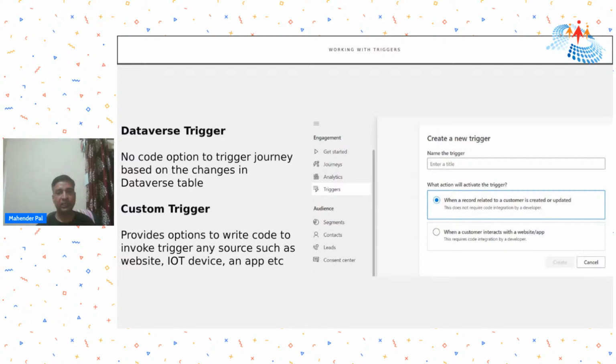So when we create the trigger here, we have two types of trigger. One is the Dataverse trigger. This trigger is basically related to the Dataverse tables and entities. We can say entity or tables. So it's basically what we normally have, if you have seen it on Power Automate, we have different types of trigger.